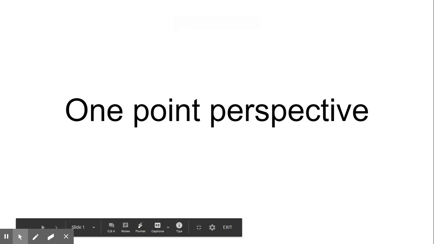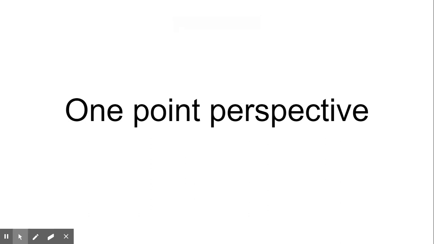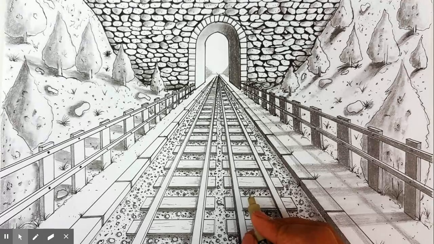All right, so this project is going to be using 1-point perspective, and this is my introduction of what 1-point perspective is and how to create it. 1-point perspective is where you are looking at an artwork or an image and all of the objects are directed toward one point. So if you look at this train track drawing, that one point where everything is kind of heading towards would be the end of the train tracks.